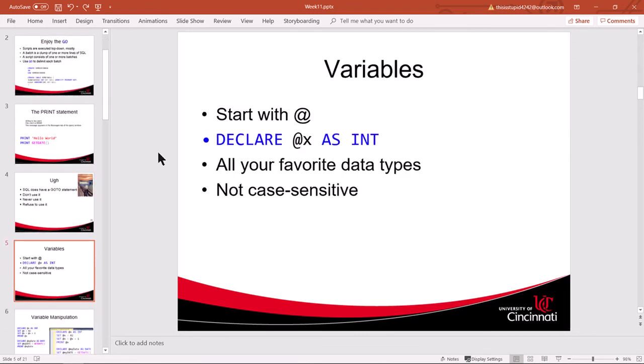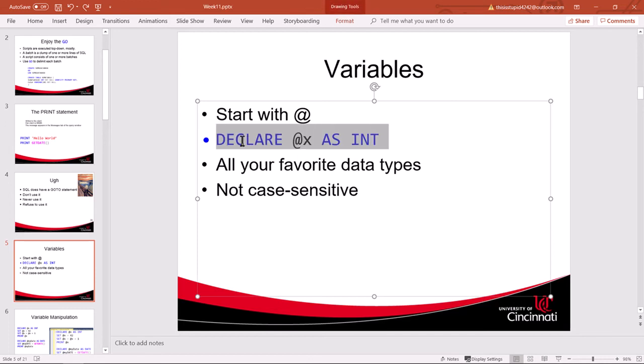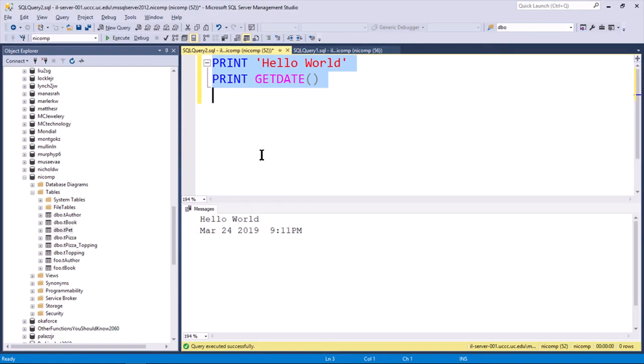Variables. SQL lets us create variables for use in our scripts. We use the declare statement. And then we can create a place to put information. In this case, we're creating a variable called x, and it's an integer. It's the same kind of integer that you've already seen when you create a table. All of the data types we use when we create tables are available to create variables.